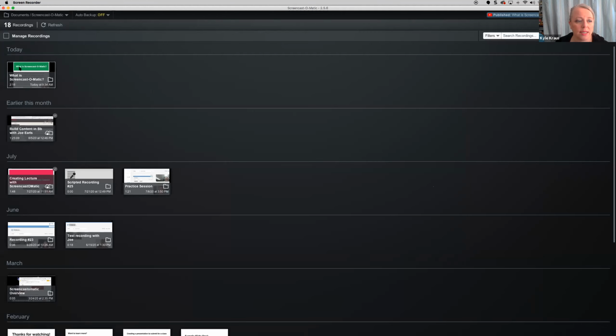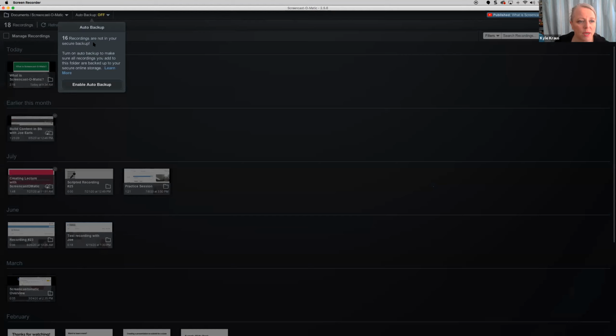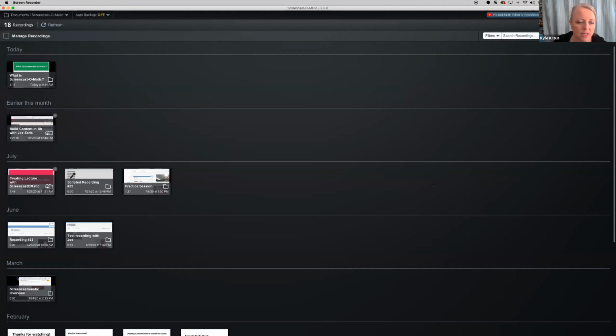It's going to go ahead and have my video here in my manage recordings area. And I can do automatic backup here if I want to. It says 16 of mine aren't secure, and I can just go ahead and automatically save these onto my Screencast-O-Matic account. For the purpose of time today, I'm not going to do that. Then I can go ahead and start recording another video. My published video is here, and I can come back and start all over again.